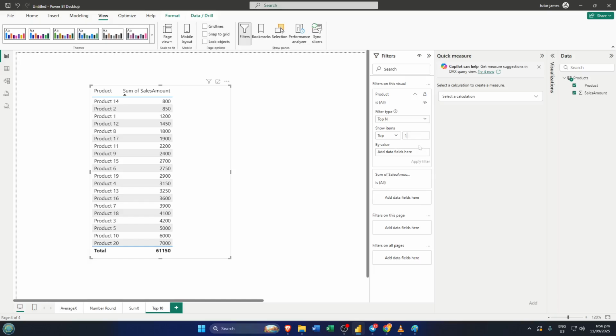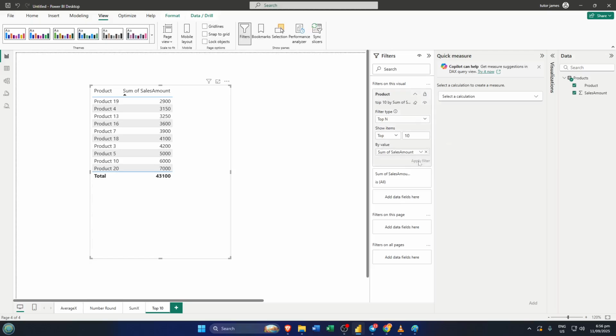Now comes a really important part, specifying how Power BI should rank your products. It doesn't know by default what top means, so drag your sales amount field into the By value section. This means Power BI will look at each product's sales and determine which are the 10 best performers. When you're ready, click the Apply Filter button. You might see your table flicker for a second as Power BI does a quick recalculation, and then you're left with precisely the top 10 products based on sales amount.